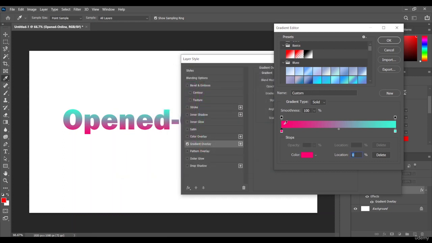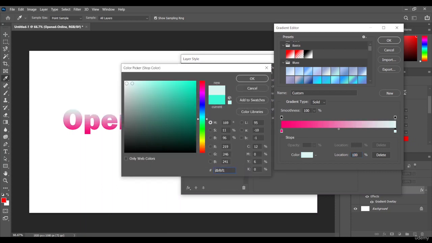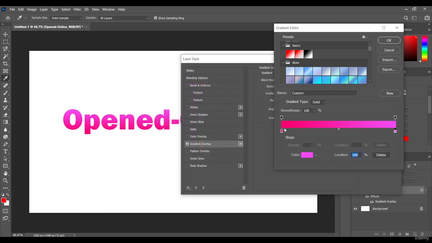Okay, and for the secondary color, let me click in here. For the secondary color, I want to use this. Okay, this purple seems good, and let me click OK. And I have changed the color from here.